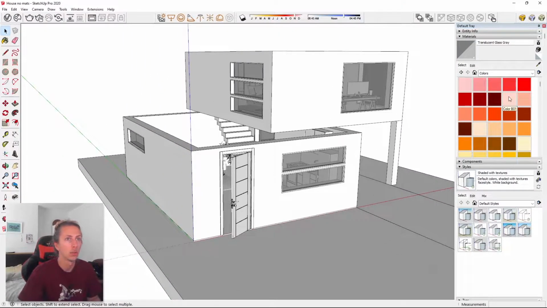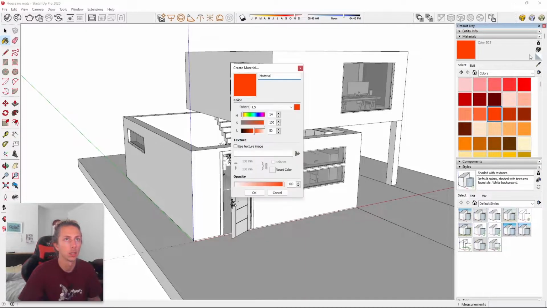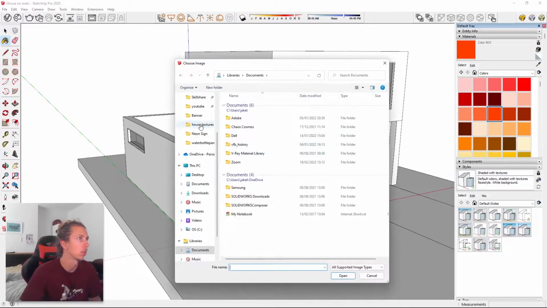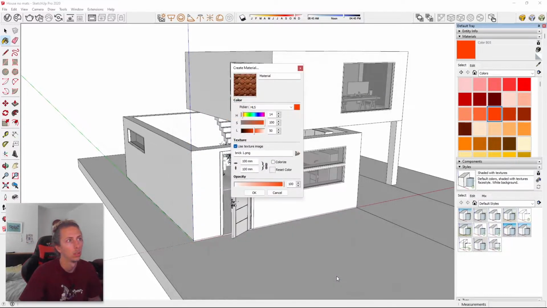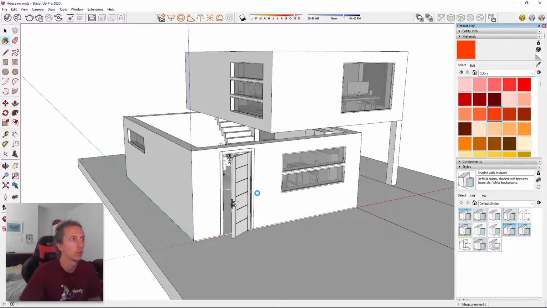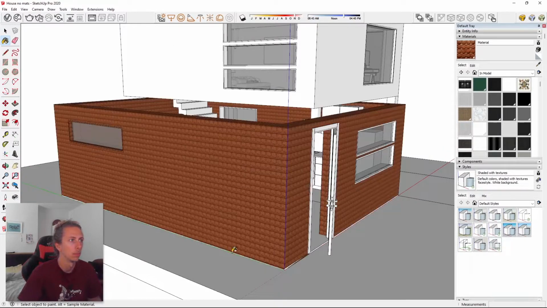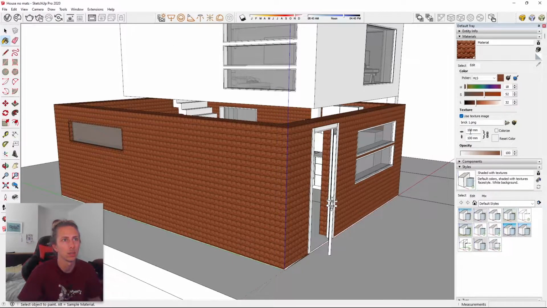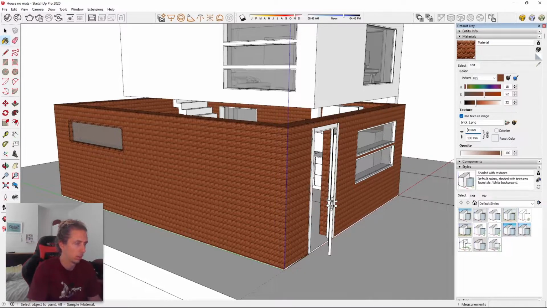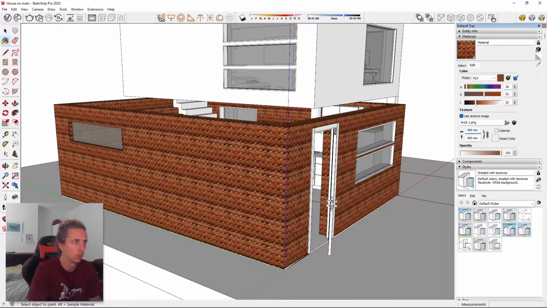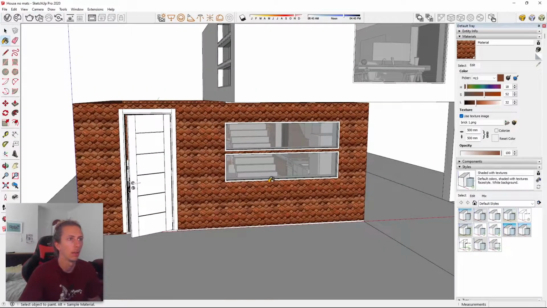So I'm back in our model here. So let's just create a new texture, and let's get that brick image that we just got. So let's go to house textures, brick 1, open, 100 by 100. The first AI texture. Boom. Right, let's get that scale right. So it's probably going to be about 1,000. Whoa, too big. 300, 400. About 500, I guess.